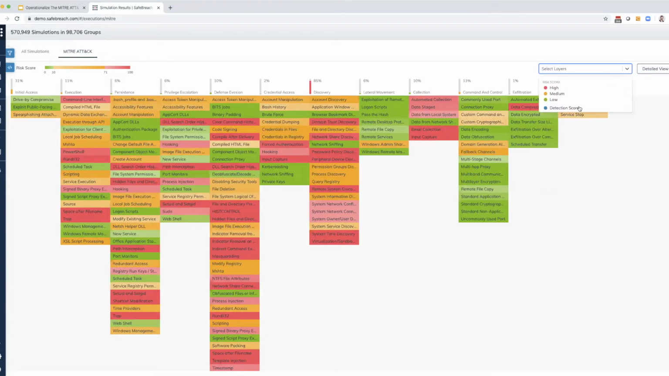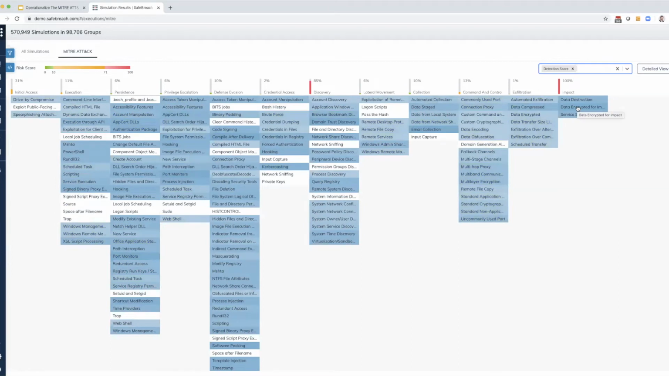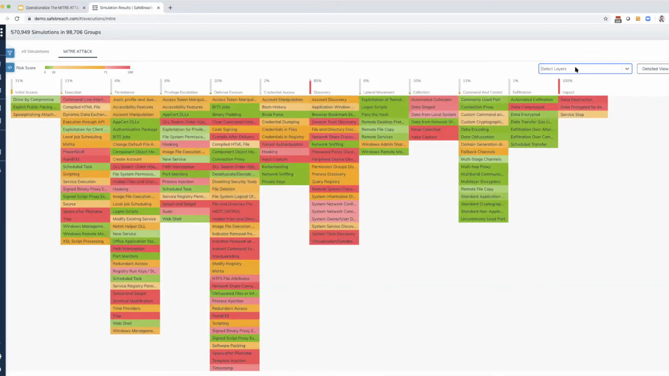You can then also look at a detection score. So where am I actually having some detections come through from my security controls? This may actually indicate that you're doing a little better, because you're at least alerting on some actions and not necessarily blocking them.